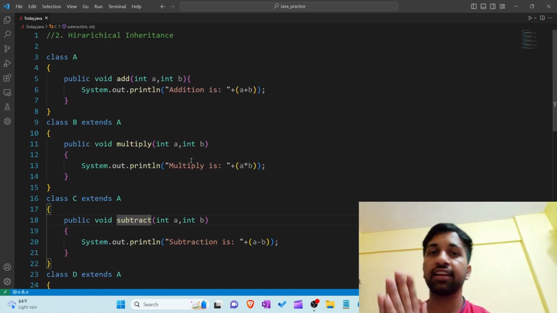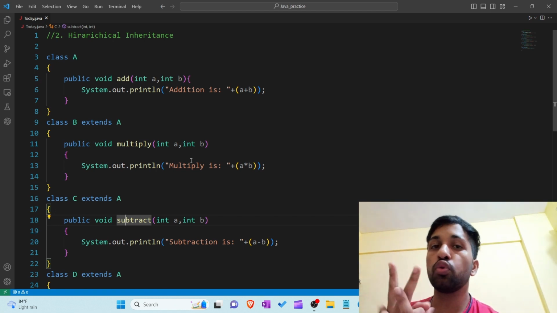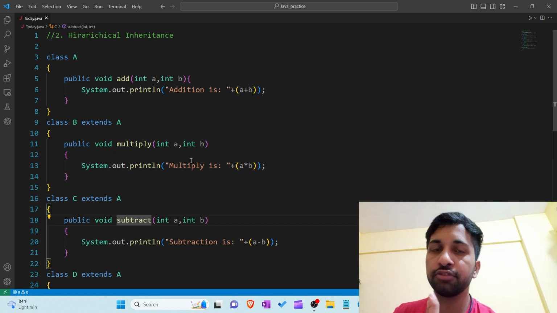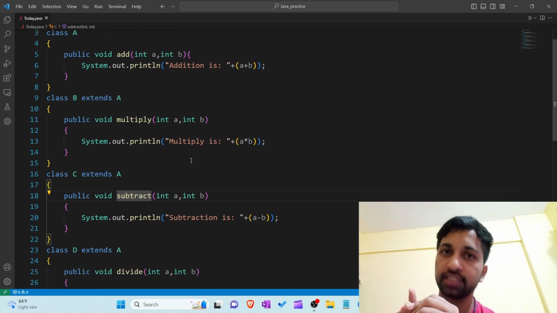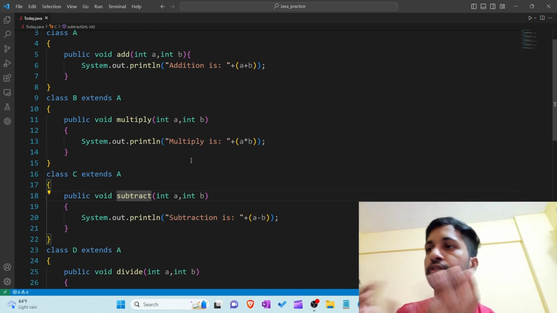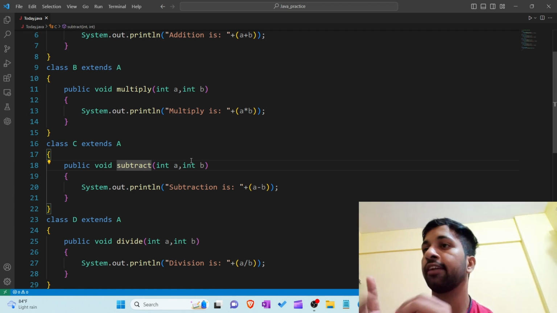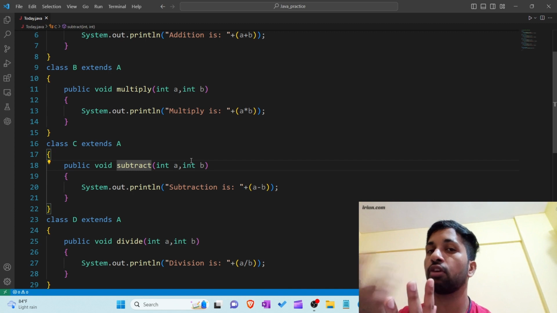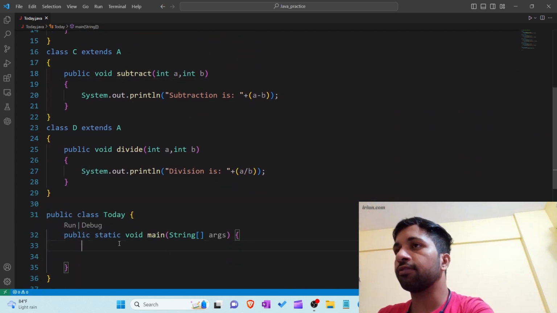In class A I am creating a simple method, that is the add method. Class B contains two methods. The first one is the add method, which is the parent method of class B, and the second method is the multiply method. Class C also contains two methods. The first one is the add method of class A, and the second one is the subtract method. And class D contains two methods. The first one is the divide method, which is of class D itself, and the second is the add method of class A.